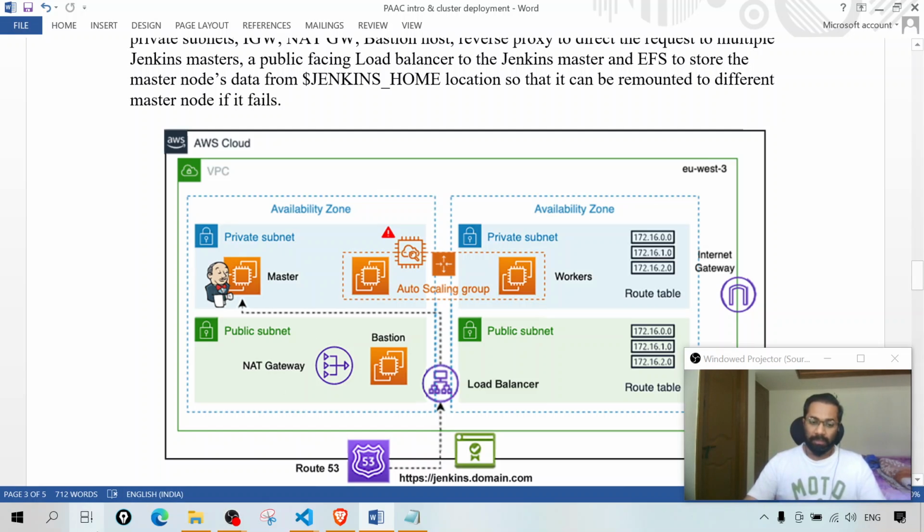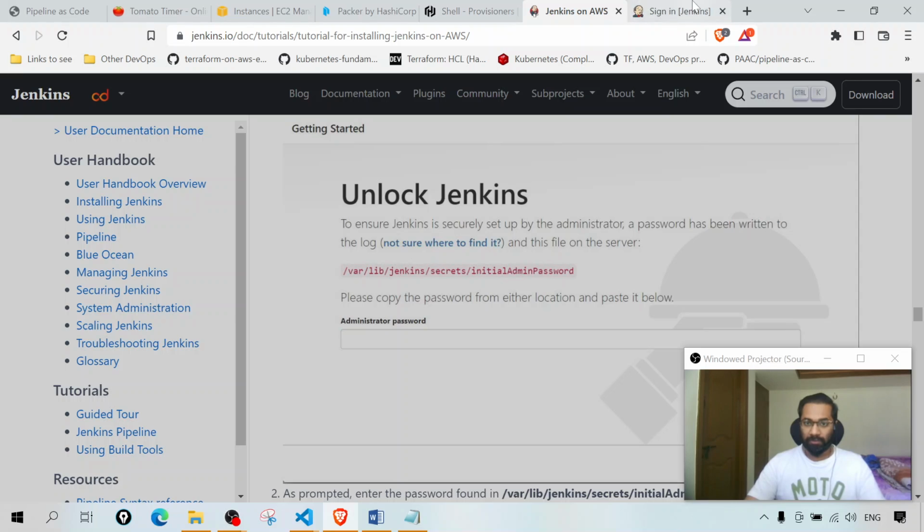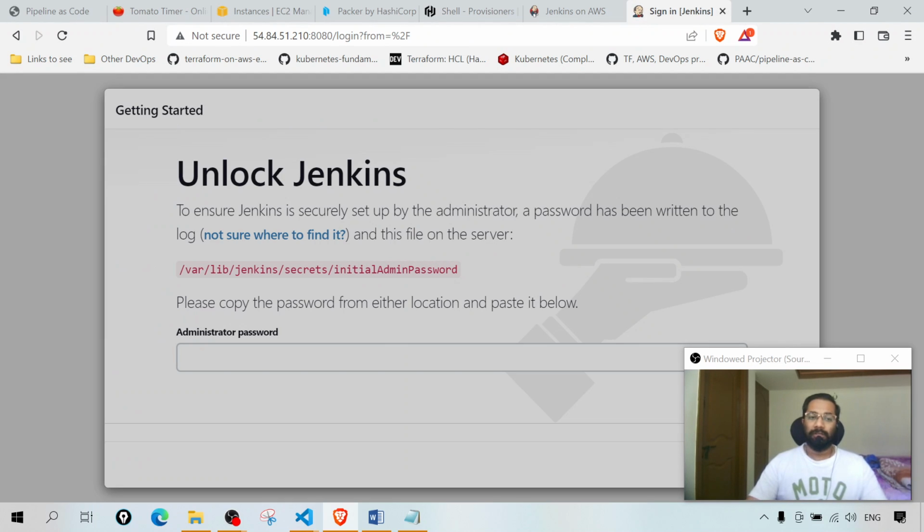Let's catch up in the next video. Before that, let's see if it is already, yeah. So now the Jenkins machine is already spun up, and now we are good to go. In the next video, we will be creating the Jenkins master and the worker instance AMIs using Packer. So let's get into it.